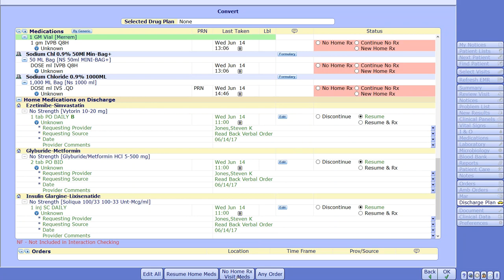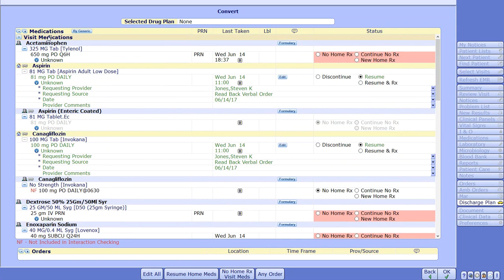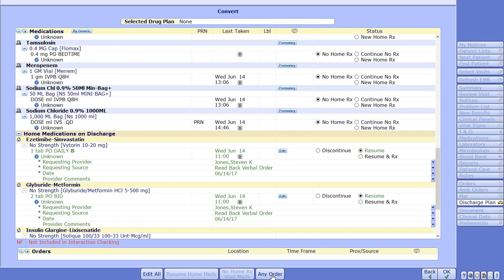So the no home prescription visit meds intuitively means that for all the visit medications, it will automatically choose no home prescription for any of the medications that don't have something chosen already. So this one has resume. We'll go ahead and click no home prescription visit meds, and it pops in that choice for all the ones that don't have anything selected. Next up is the Any Order button.